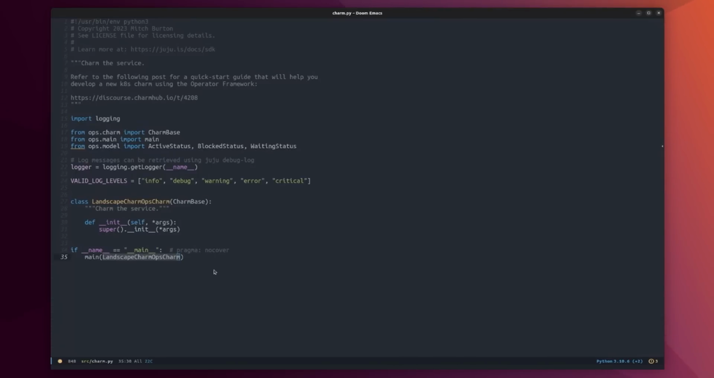Unlike hook-based charms, ops charms can be entirely contained within one file if you want to. If you don't, you can modularize it into Python modules. Because ops is simply a Python library, you're free to structure it however you want. The only requirement is that you have this file and you have this call to main right here.